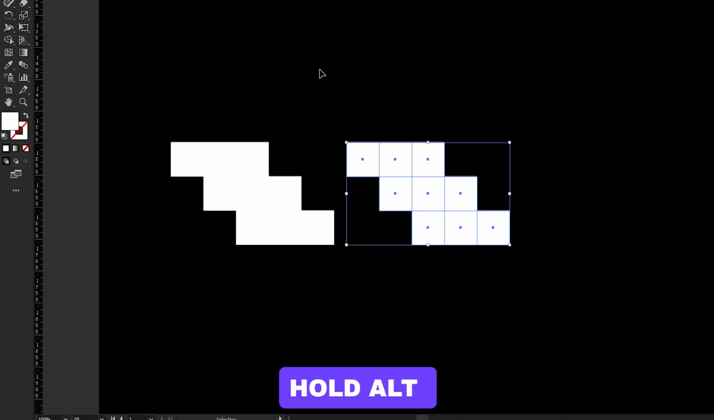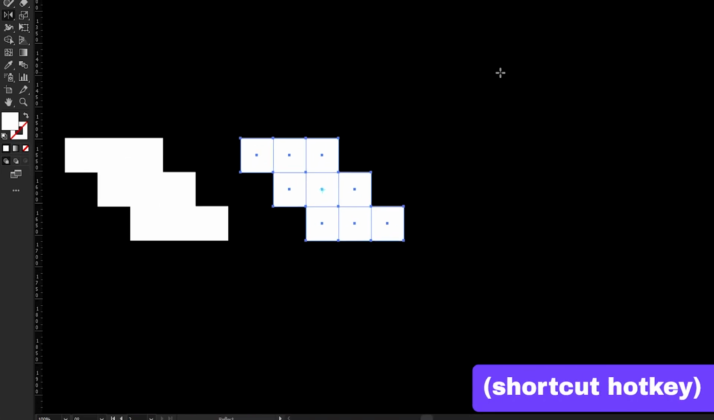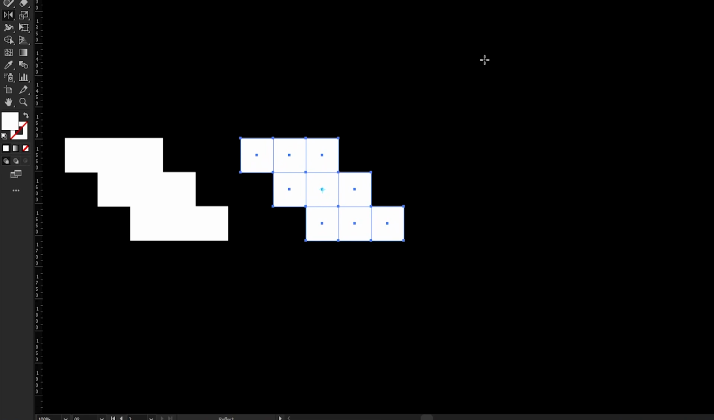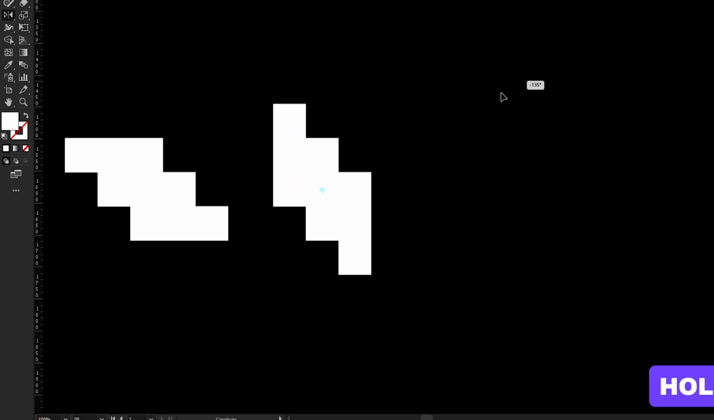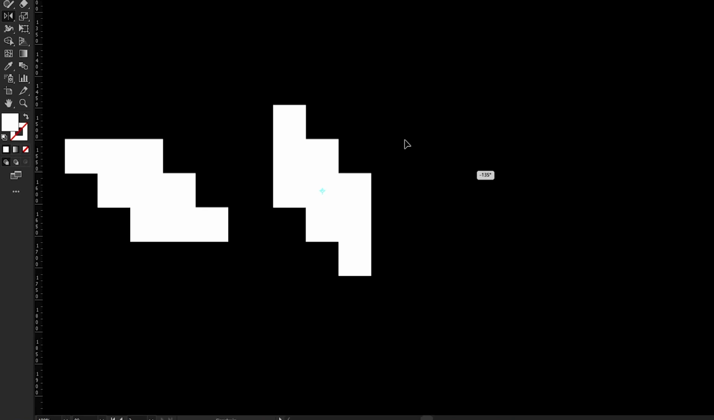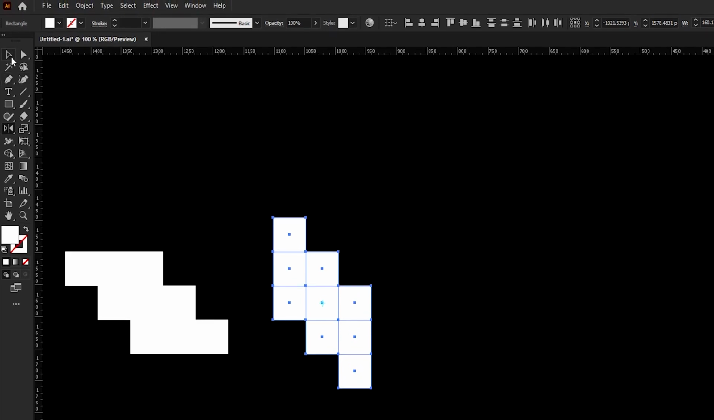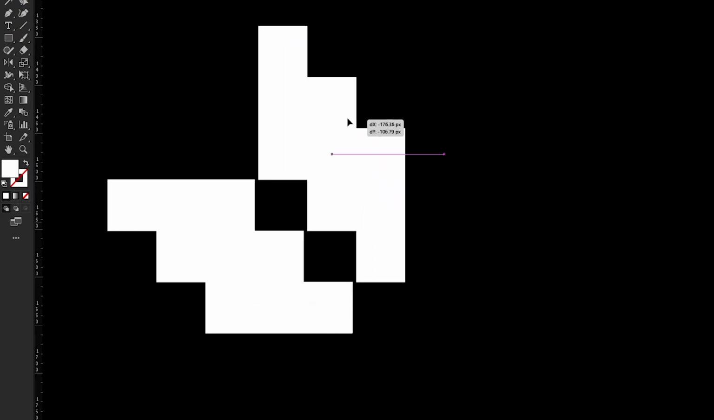And now you're going to need the Reflect tool, which you can access by hitting O on your keyboard. And you're going to want to click anywhere in the artboard and then hold down Shift while you're dragging your cursor, and the angle that you're looking for is -135 degrees. Once you've found that angle, then just let go of your mouse, go back to the selection tool, and then you can move all of these squares up to the other ones.